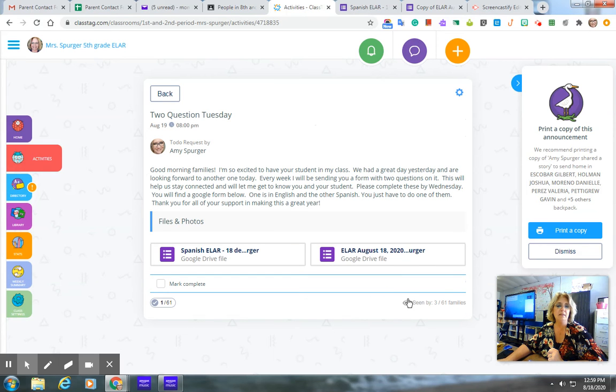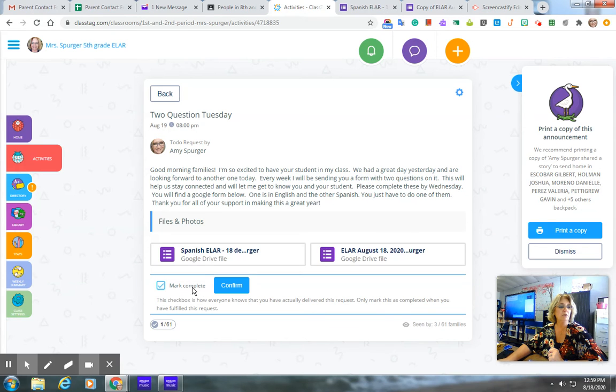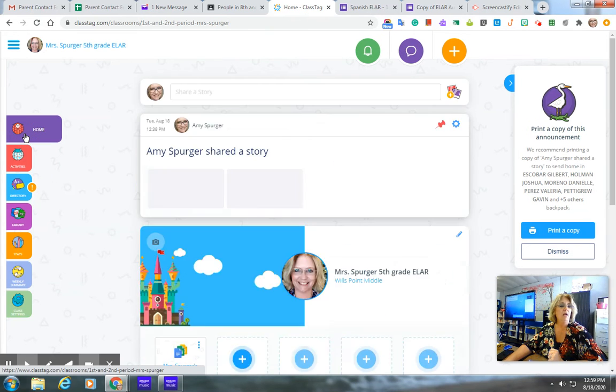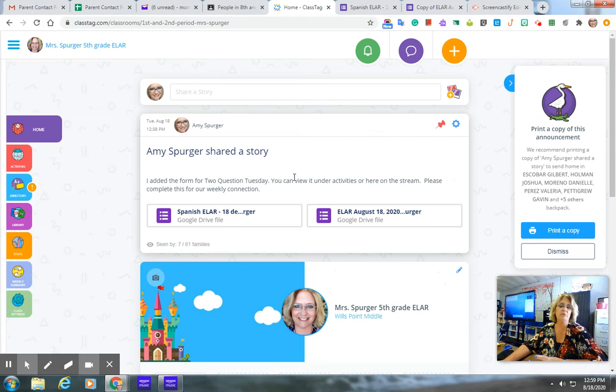When I view it, I see that only 3 families have seen this of my 61, and 1 of them marked complete. So when they're done with it, they would see that mark complete. But they didn't see that or mark that. That's okay because I know they filled out the form. And then I was concerned because only 3 families saw it.